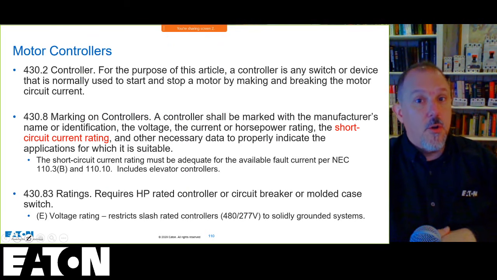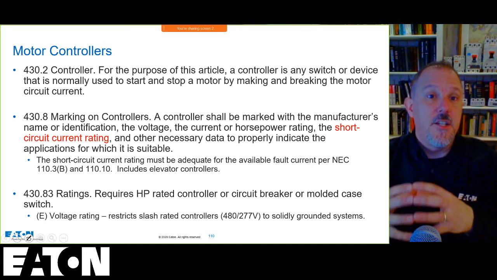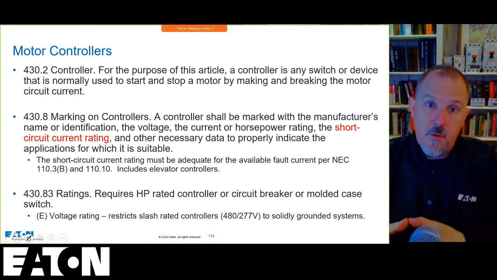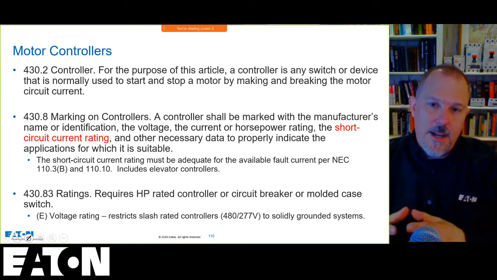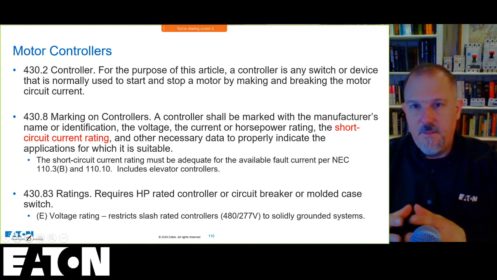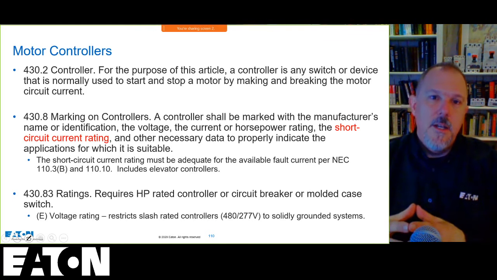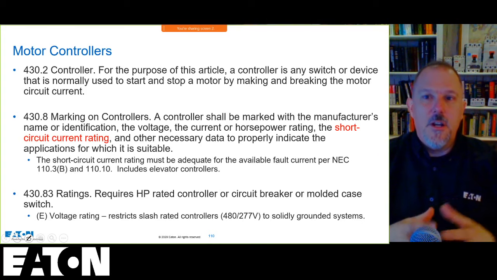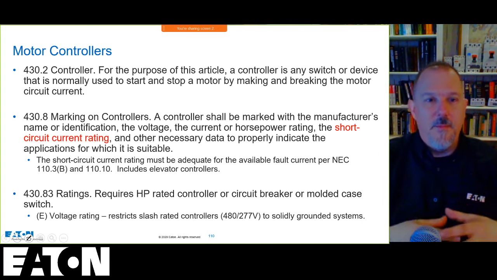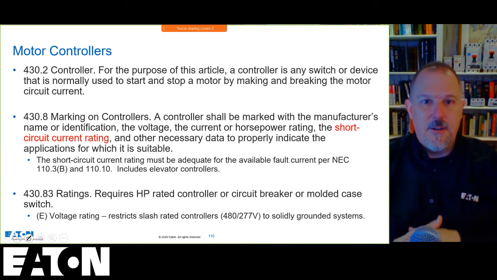For the purpose of the article, a controller is any switch or device that is normally used to start and stop a motor by making and breaking the motor circuit current. So, you can have a controller, and there's a good video from the Experience Center that talks about contactors, and I'll put a link to it on our website. And once I put a contactor in combination with overload, now I'm into a motor controller type of environment where I can start and stop a motor, etc.